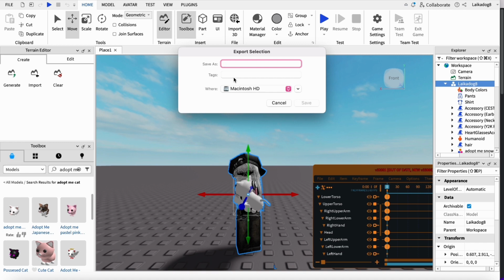If you're doing 2 characters, save it to different files, otherwise the textures will mix up. If you're only doing 1 character, just save it in one place, the props are fine. I'm gonna save it to my desktop because I am only doing 1 character.